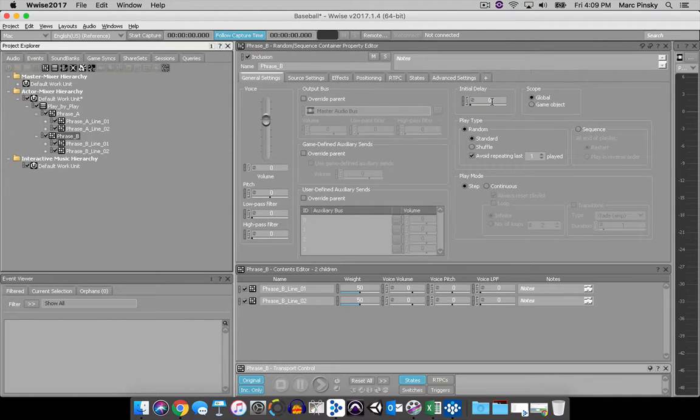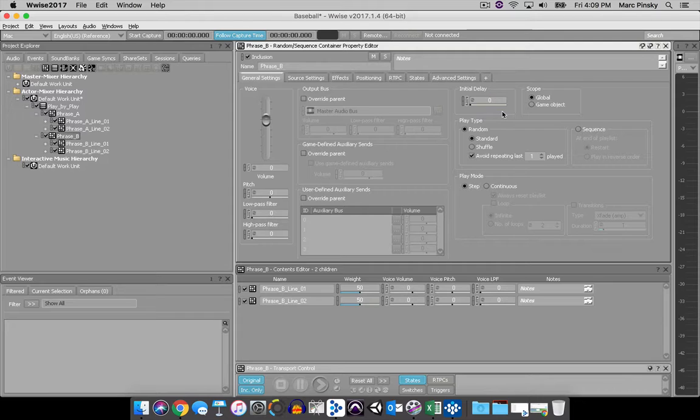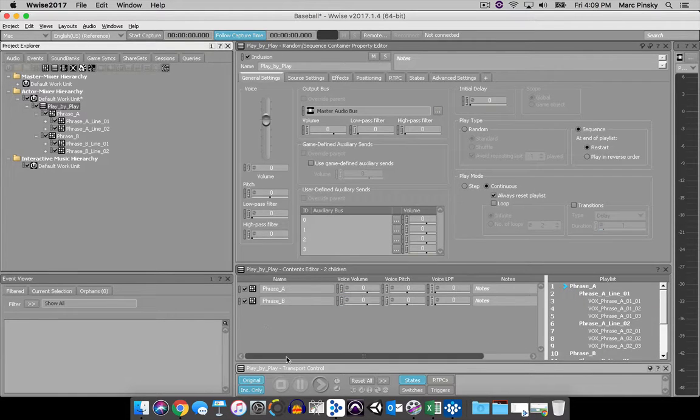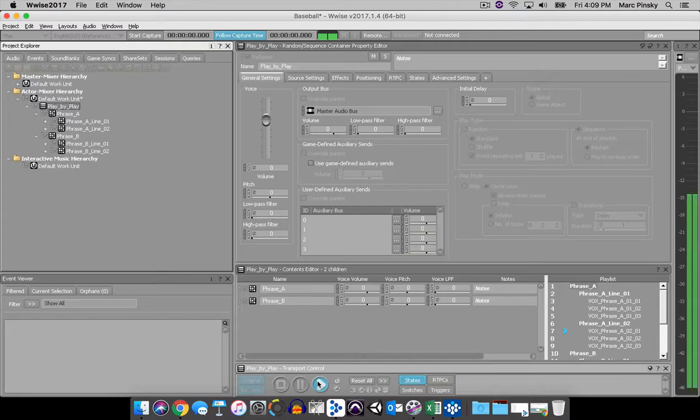So I'm going to go up to the initial delay, and I'm going to give this a value of, say, half a second, so 0.5. I'm now going to go back to my play-by-play sequence container. It's the bottom of the second, one out. And you can now hear the result.